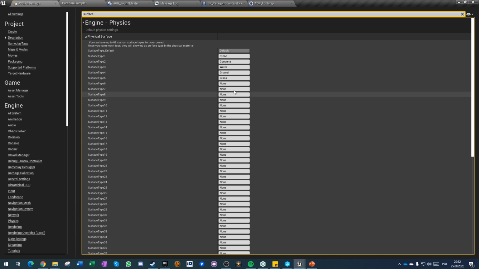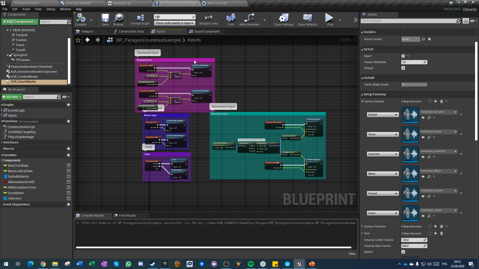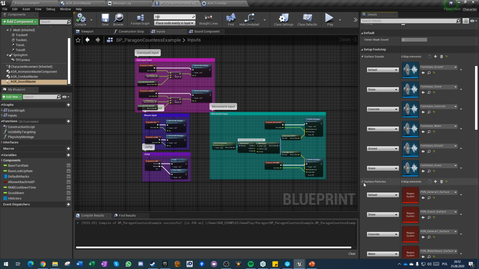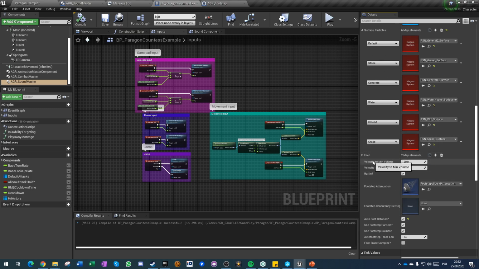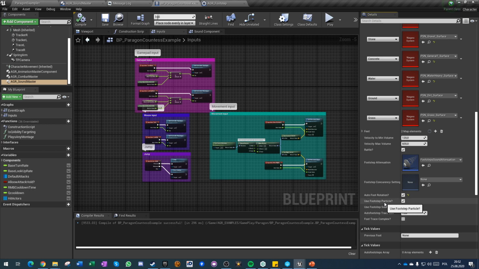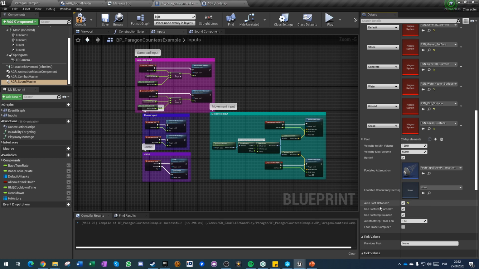It's very easy to use and very easy to read, and it's an enumeration, so it's very hard to make a mistake because you have so many options. It's also important to fill in the default. The default is filled in when you add the component, and then you have surface particles, which I also filled with just the Niagara system references. Then you should also say if you want to use footstep particles and footstep sounds, because you can disable one or both of them.